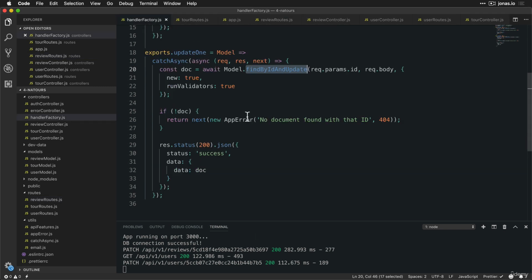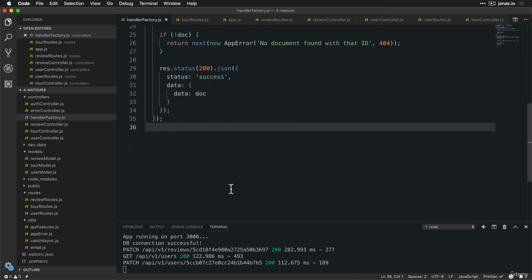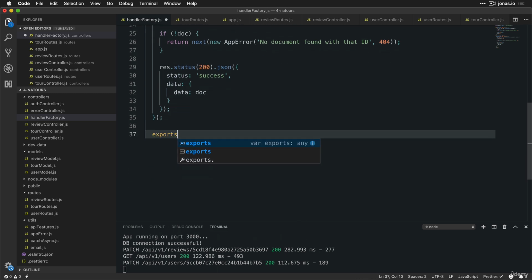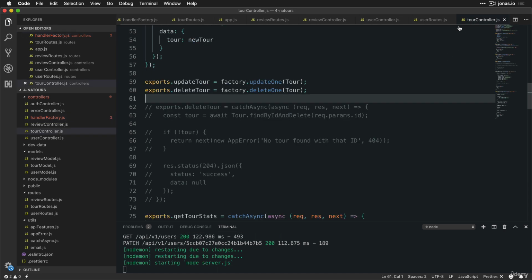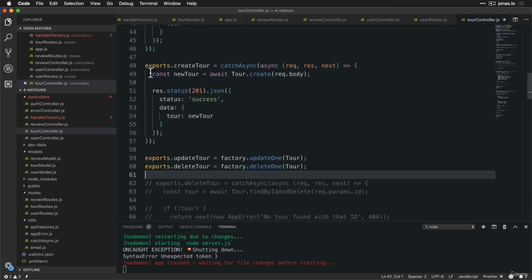And so let's now go ahead and add the next one, which is going to be createOne. So exports.createOne. And again, we pass in the model. And from there, we create a new function. And let me once again actually copy it from the tour here.